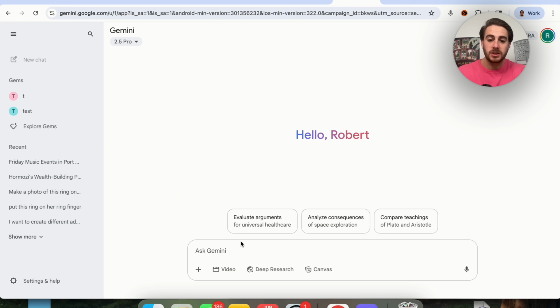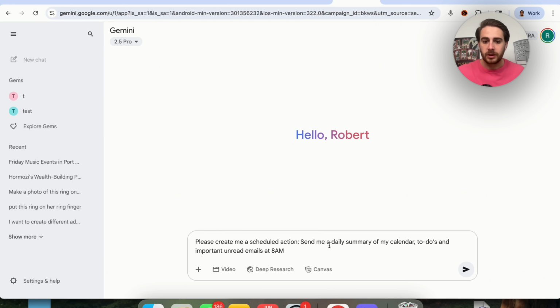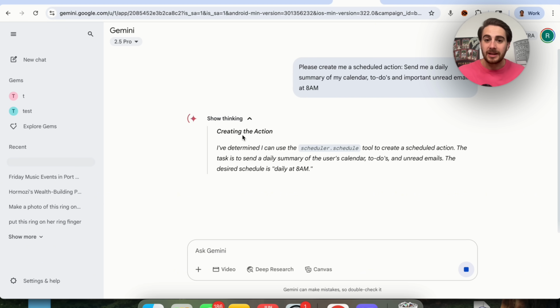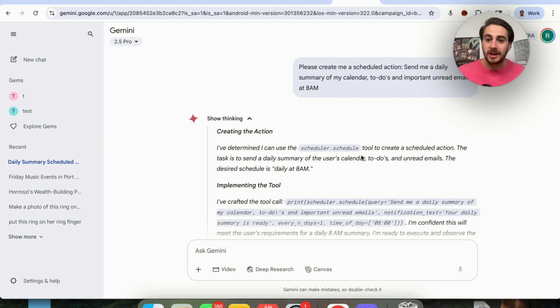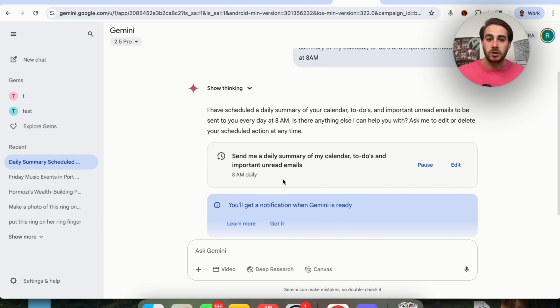So what I'm going to say is please create me a scheduled action. And then I'm going to put this to send me daily update of my calendar, to-dos, and important unread emails at 8 a.m. And all we have to do is ask Gemini to do this, and it's going to go through and it is actually going to do that. So it's determined that it could use the scheduler.schedule tool in order to create a scheduled action here. And as we could see, this now went ahead and actually created this.